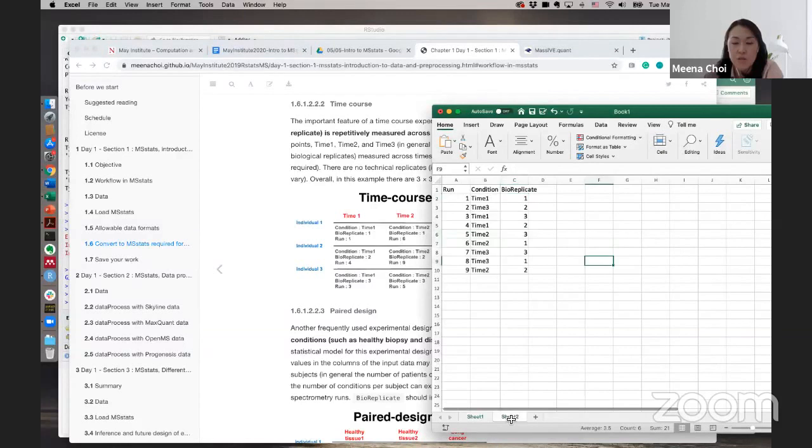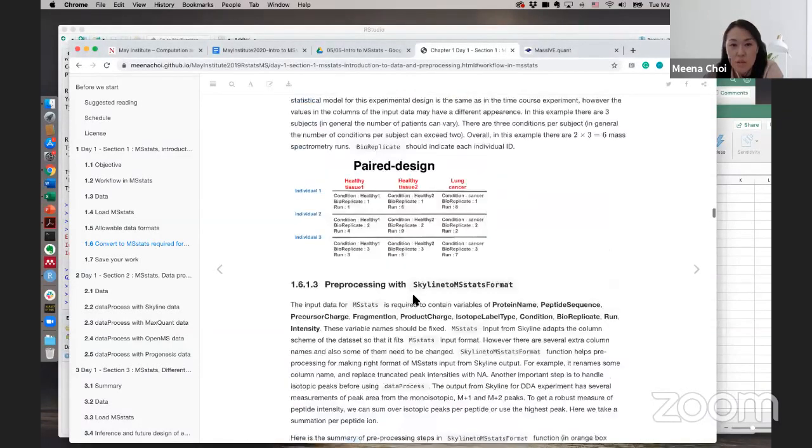In that case, the annotation will be: for each run, for example, run one came from time point one, from biological replicate one, individual one. And then run 6 is for sample one at time point two. You can see there are a total of nine runs, but only three unique biological replicates, and within each biological replicate there are different conditions. So if we have a unique biological replicate with different conditions, we think this is a time course, which is also the same as the paired design.